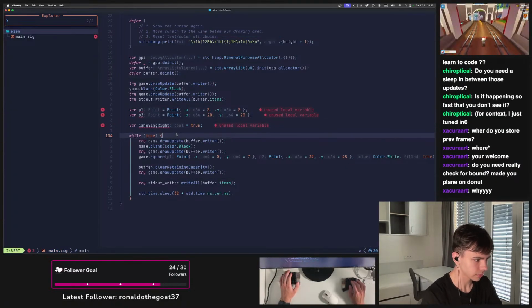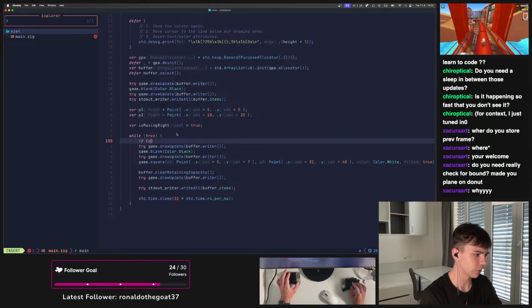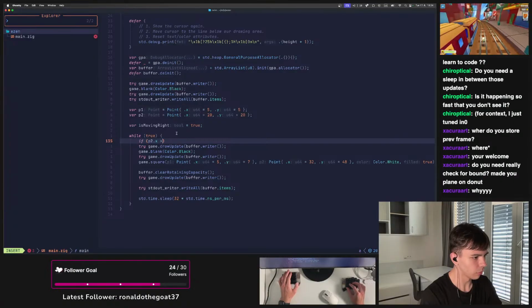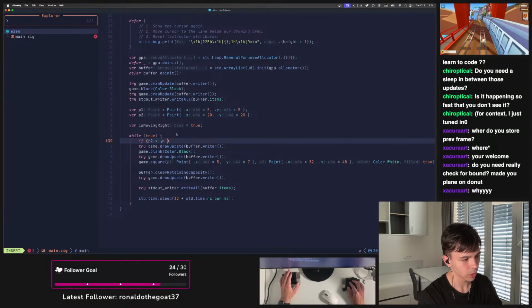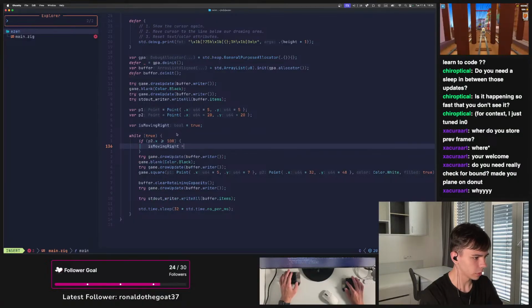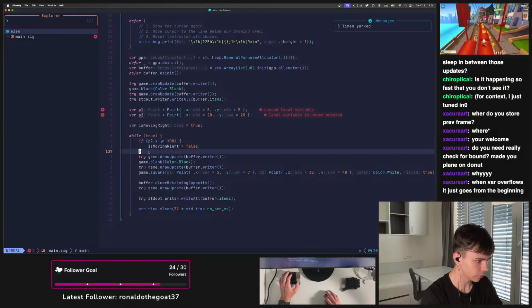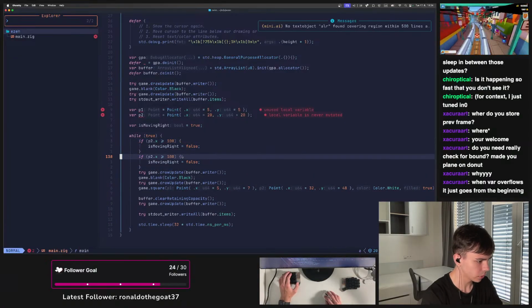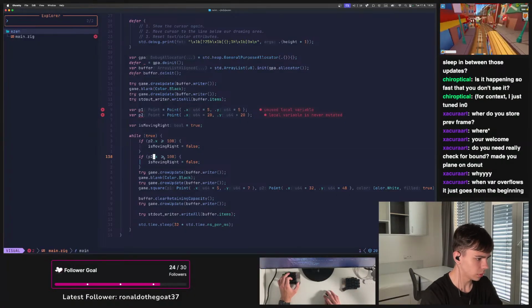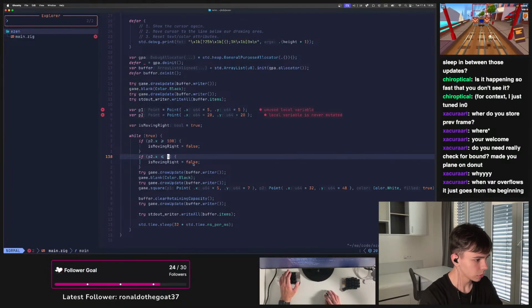Then we check if p2.x is more or equal than, I don't know, 100, then is moving right equals false. In the same way, the other way around, right? Paste. If it's less or equal than 5, then is moving right is true.